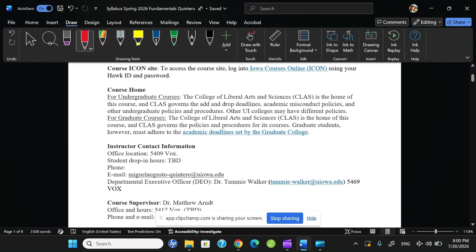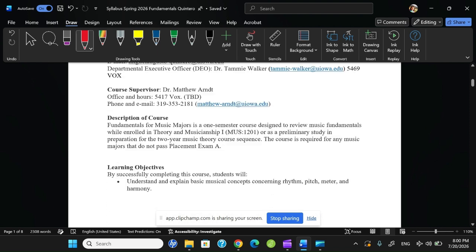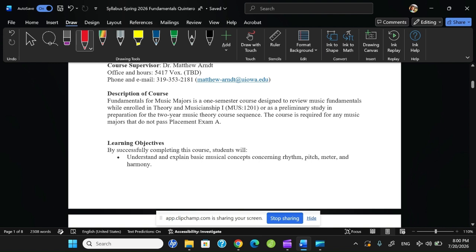You can copy this. Most of the syllabus is template made. I am going to go to the description of the course so you can understand what the course really is. Reading here, it's a 1 semester course designed to review music fundamentals while enrolled in Music Theory 1, or as a preliminary study in preparation for the 2 year music theory sequence. Okay. It's required for any music majors. I understand that this is a requirement for Theory 1.